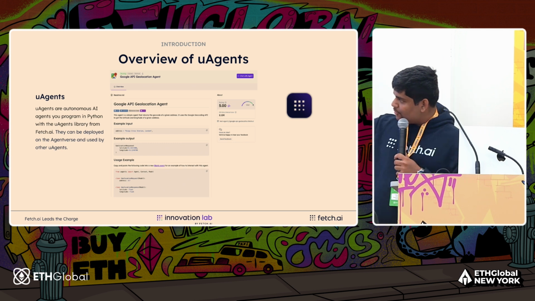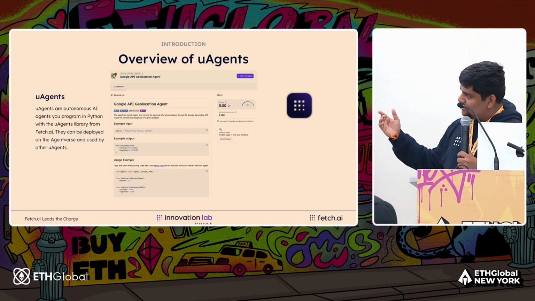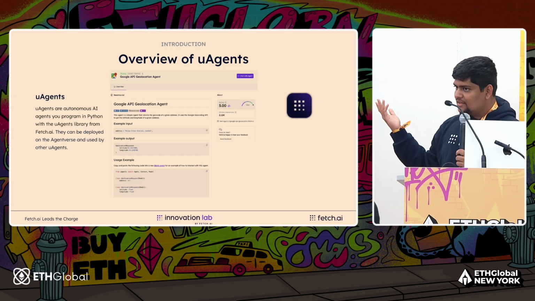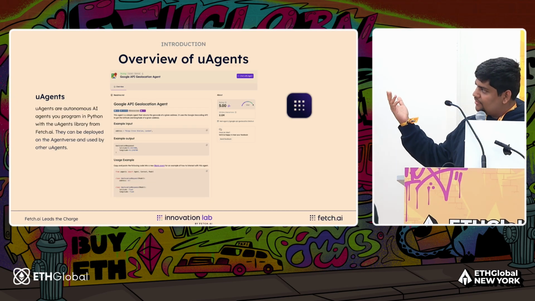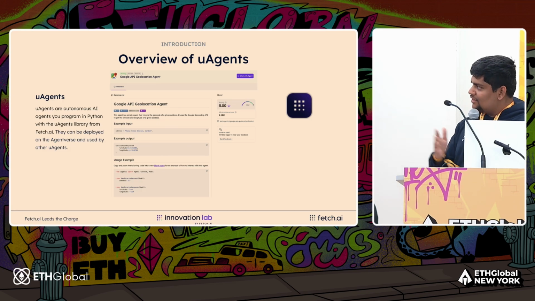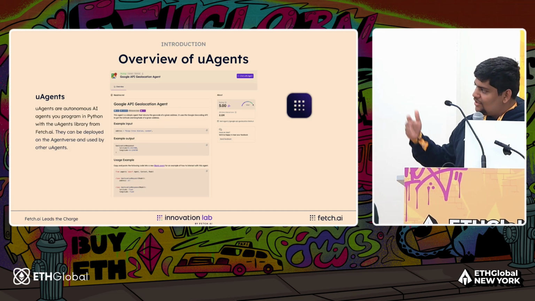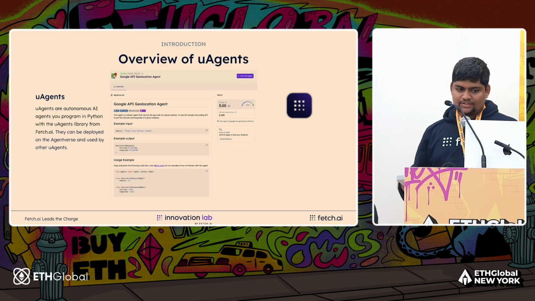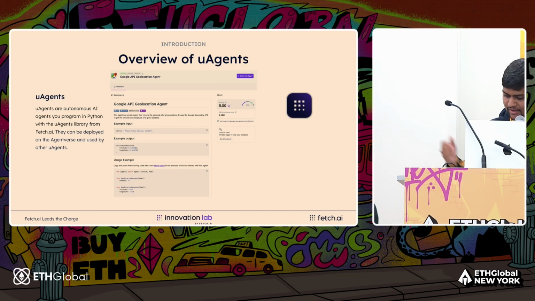You can also see the number of interactions your agent has. The more interactions, usually the better the rating. In the future, when we turn on monetization, we already have the work done for that. Once you turn monetization on, based on the number of interactions, your agent gets paid.